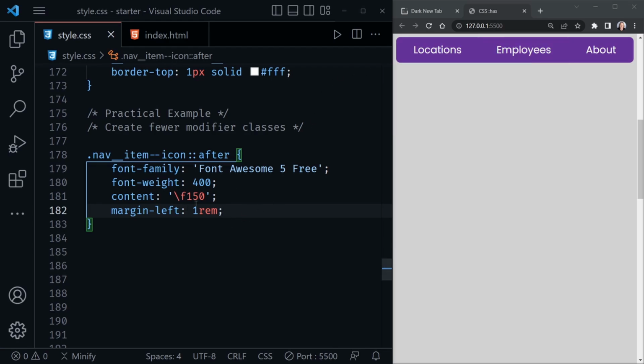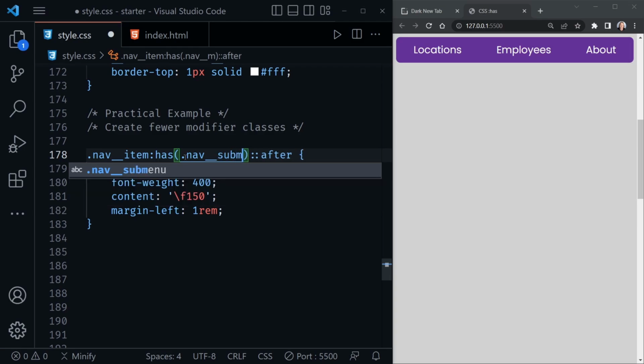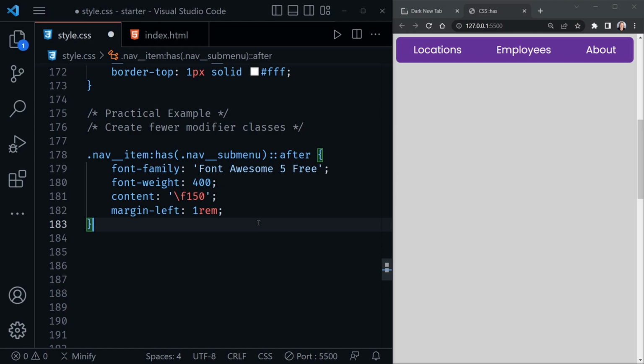However, we don't have to do that. No need to create this class. We can just apply it with has. So I'm going to delete this dash dash icon, and here I'm just going to say has, and then I'll say .nav submenu. Oh, I need 2 underscores there as well. Submenu. And then I'm choosing the after pseudo element there and save. And now it's only applied to the 2 that it needs to be applied to.